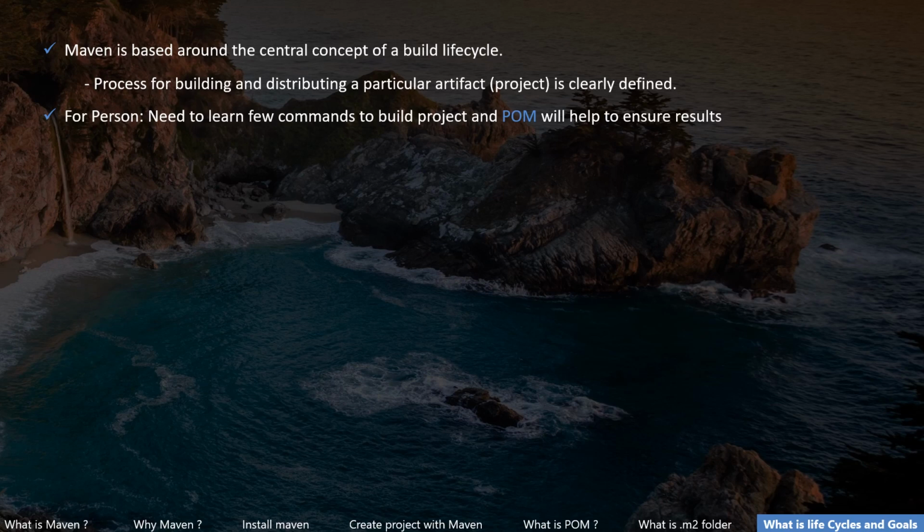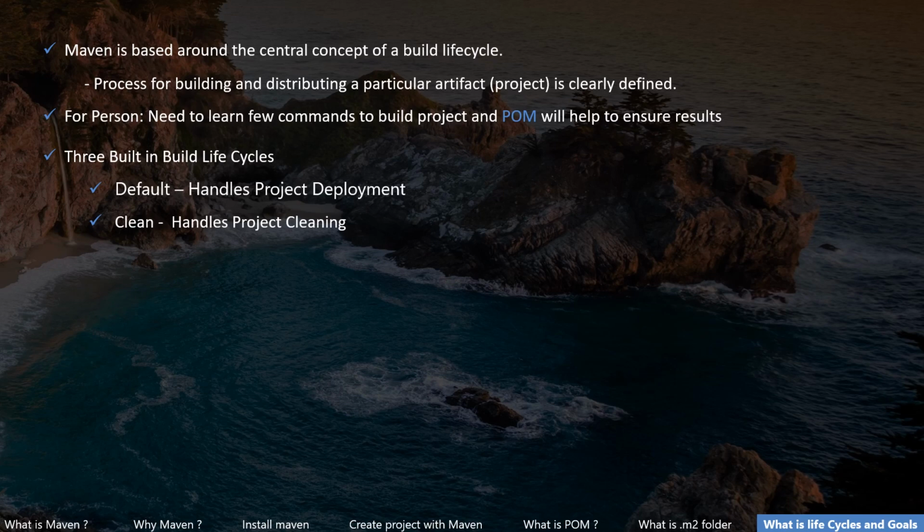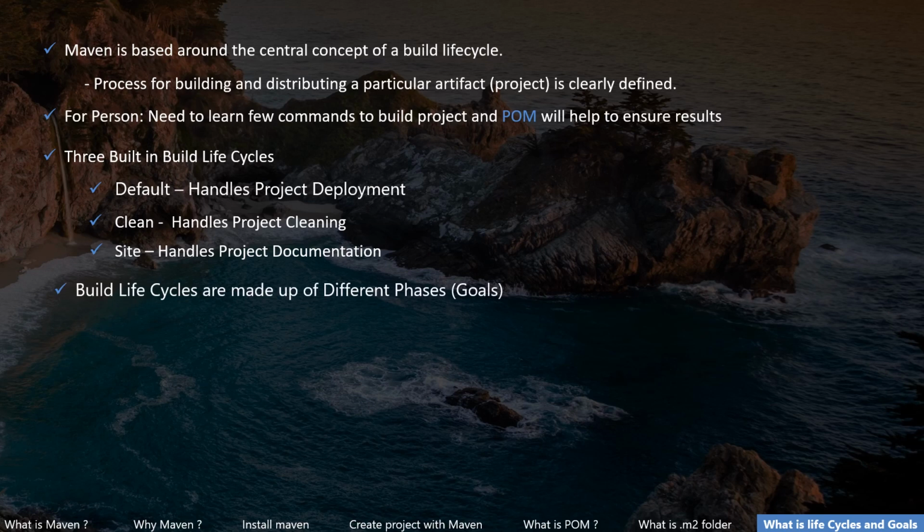So for this purpose, we have three different build life cycles, and those life cycles are default, which handles the deployment of your project, clean, which handles the cleaning of your project, and site, which handles the creation of the documentation for your project. And each life cycle is made up of different phases, or we can say goals or stages.